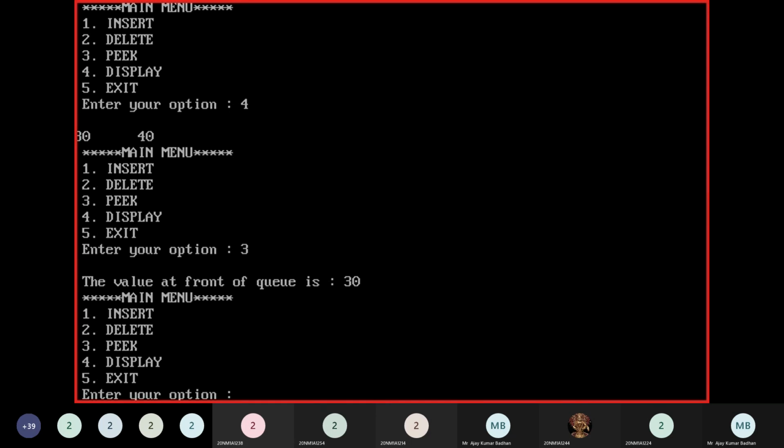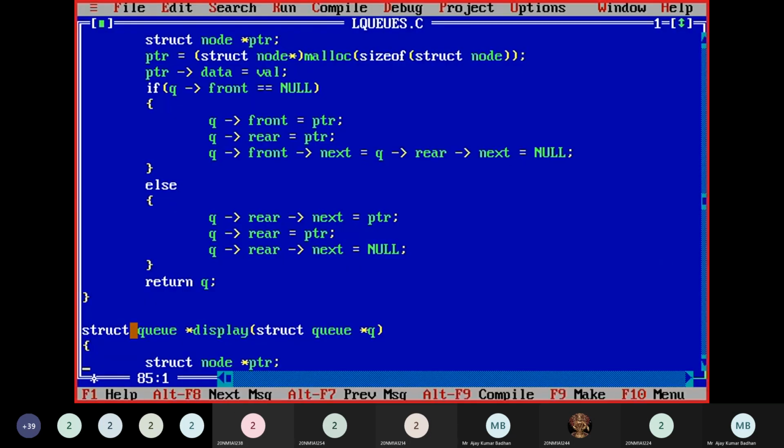I hope you have understood. This is the way it is implemented. Finally I will call 5, exit, enter, and done. You're coming out of that particular program. It's very, very easy.